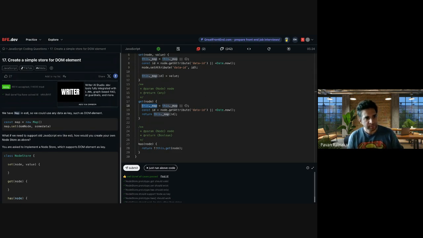This was a very simple question, create a simple store for a DOM element, that I believe could get asked. And if it gets asked, this is a very simple approach that you could take. You could probably do much more over here, but for the sake of an interview, I like to keep things simple, and this is the solution for it.